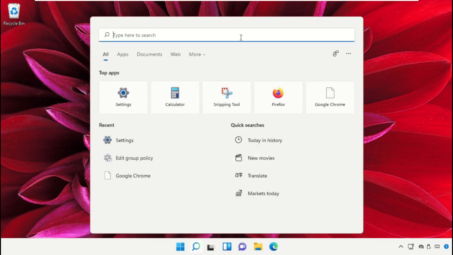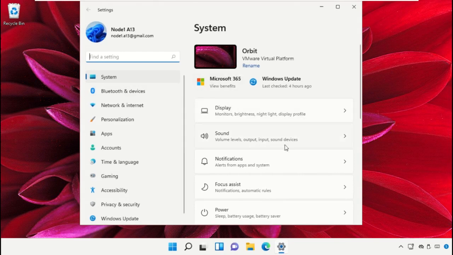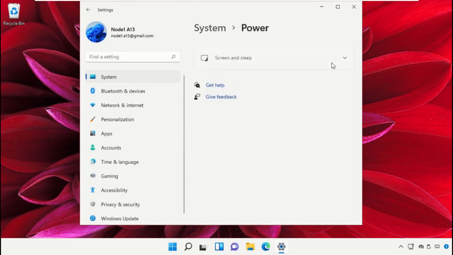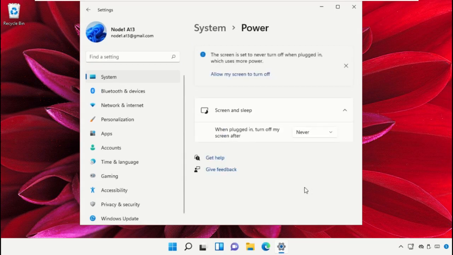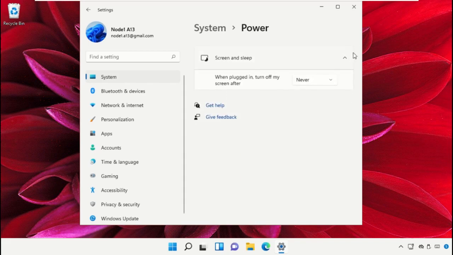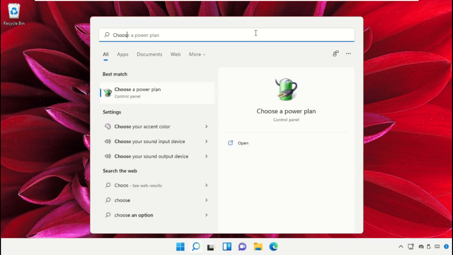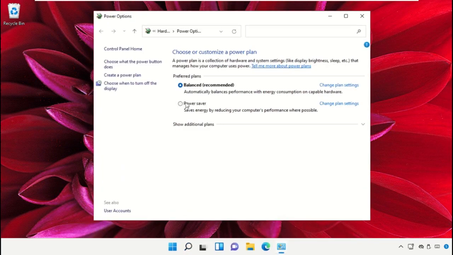Click on the search icon and in the search bar type settings. Click here to open it. On this window, scroll down and select power. Now expand this and you can change it to never from the screen and sleep section. Now close this window. Again go to search bar and type here choose a power plan. Then click here to open it.